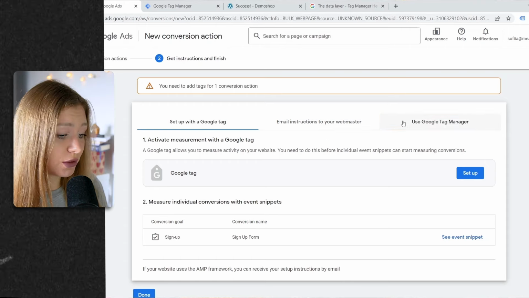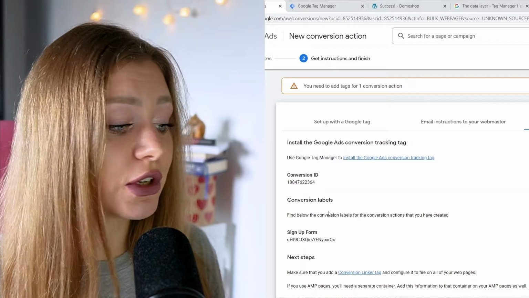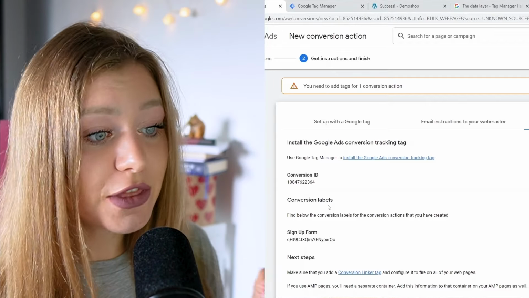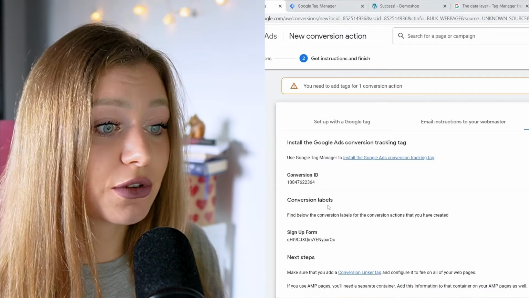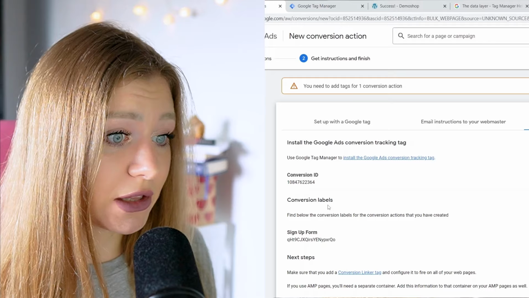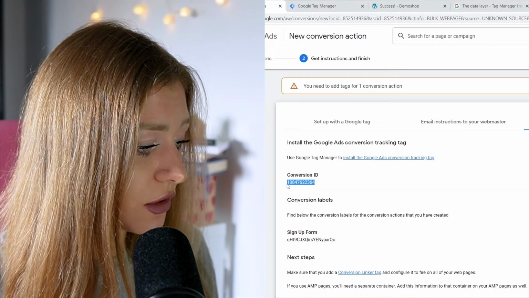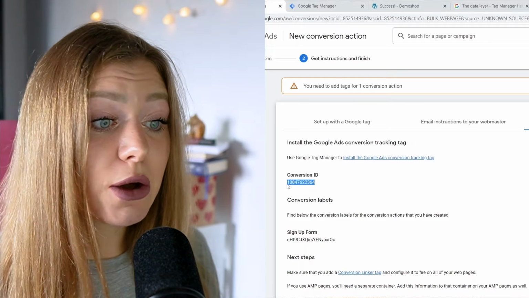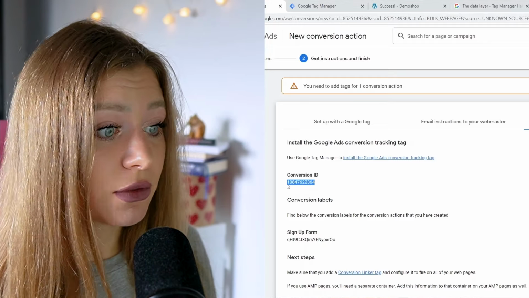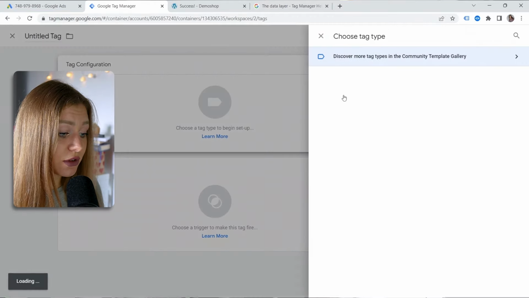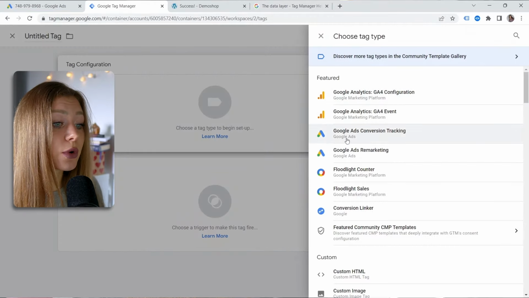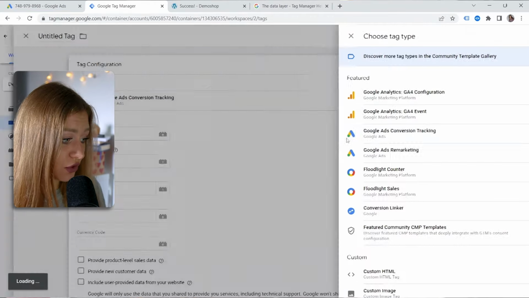This is where you can find the conversion ID and conversion label, and we need those to set up tracking via Google Tag Manager. Let's copy the conversion ID. Now we're navigating to Google Tag Manager. Let's click Tags because we want to create a new tag, New Tag Configuration, and we want to set up Google Ads conversion tracking.